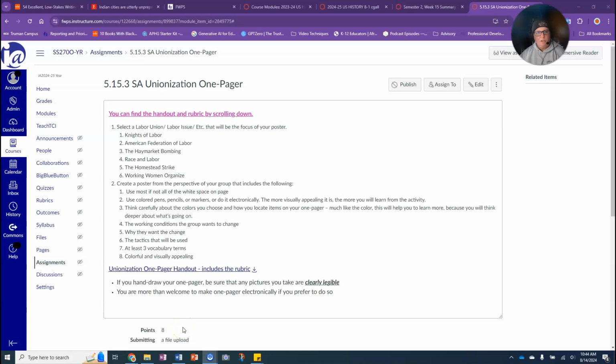Welcome to our Unionization One-Pager. And a one-pager, remember, is just a single page, kind of like a poster. 8.5 by 11, that's to say a standard size sheet of paper is fine for this. Okay, and this time our topic is going to be unionization.